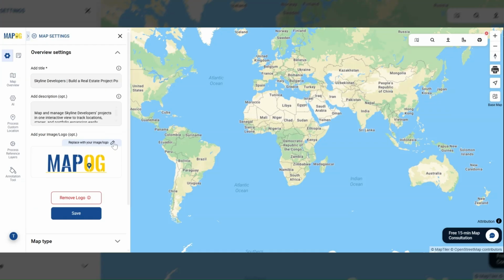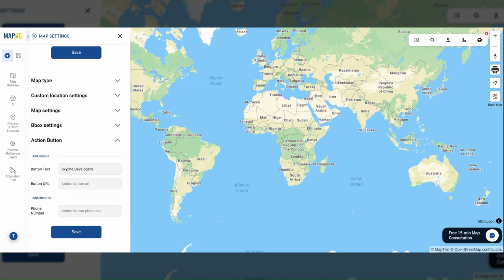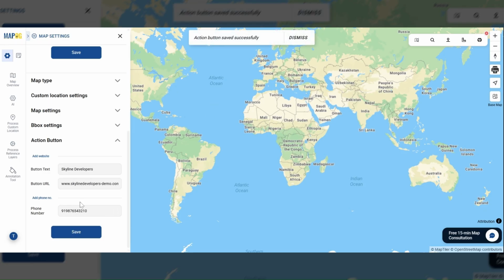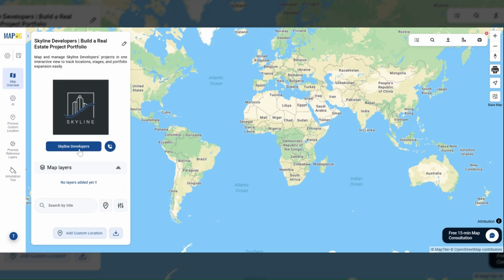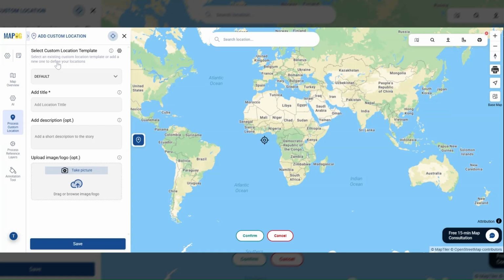Next, upload your company logo by clicking Replace. Adding branding keeps project maps professional. Now configure the action button in Map Settings. Add your website link and phone number so viewers can instantly open your website or contact your team directly from the map interface.